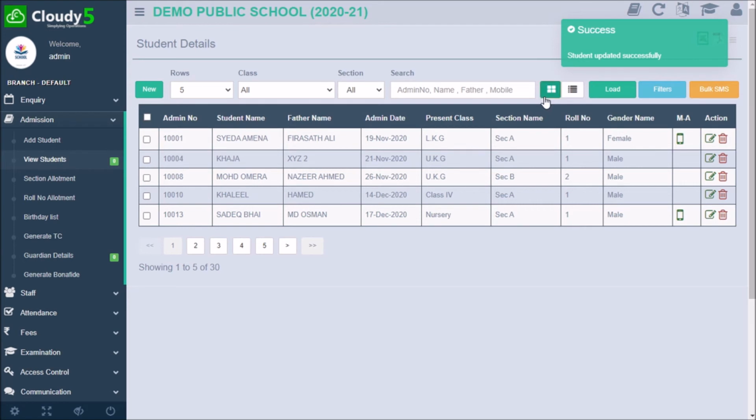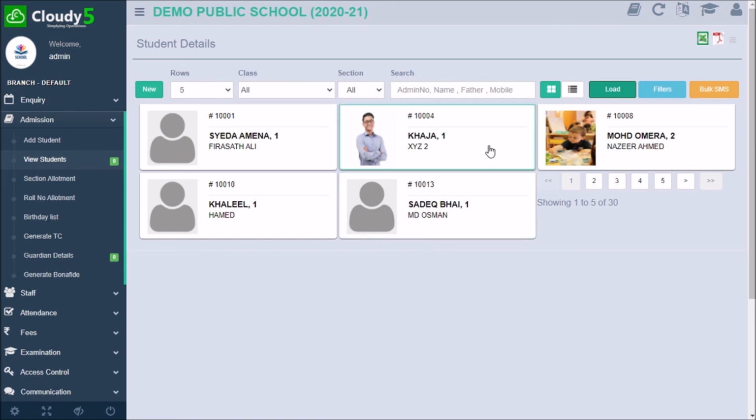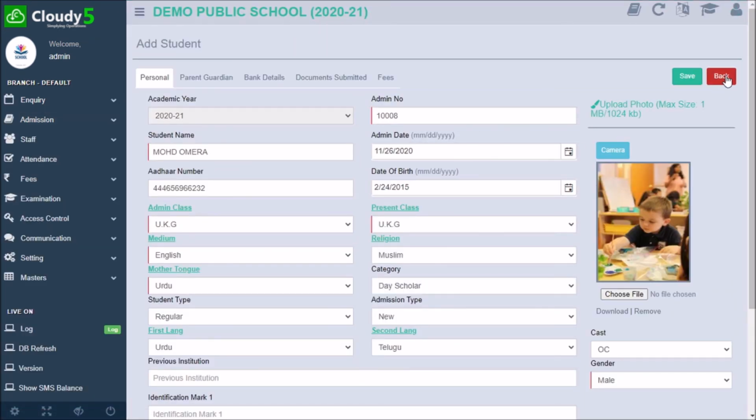Now you can also view this list in two forms, the list form and the grid form. All you have to do is just click on grid form, and as you can see, you get the grid form, and you can click it over here for the editing.